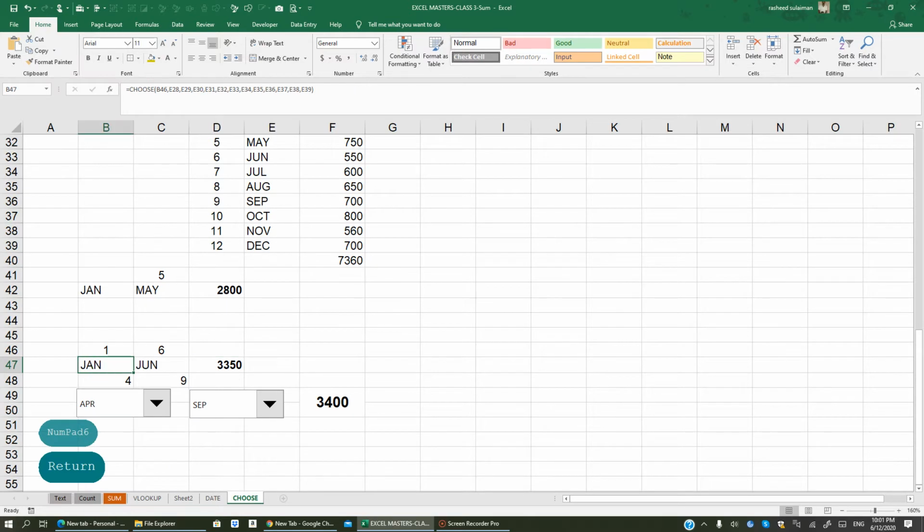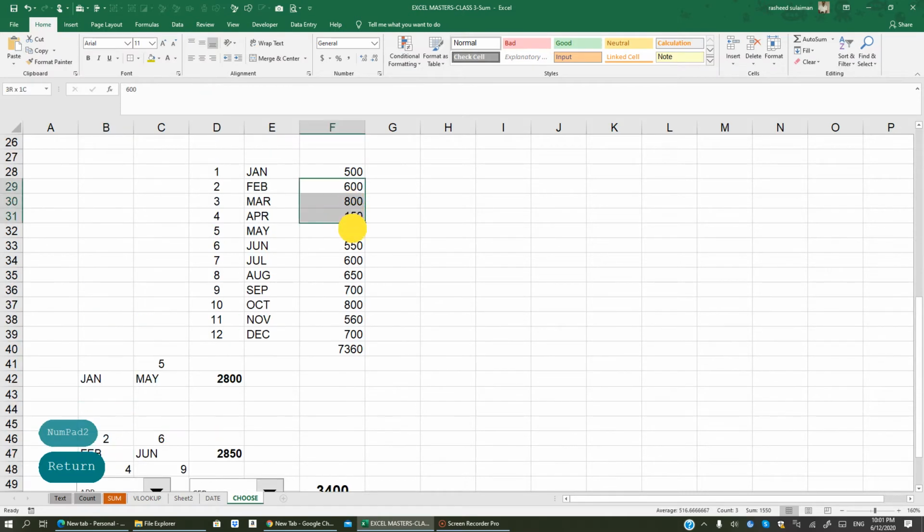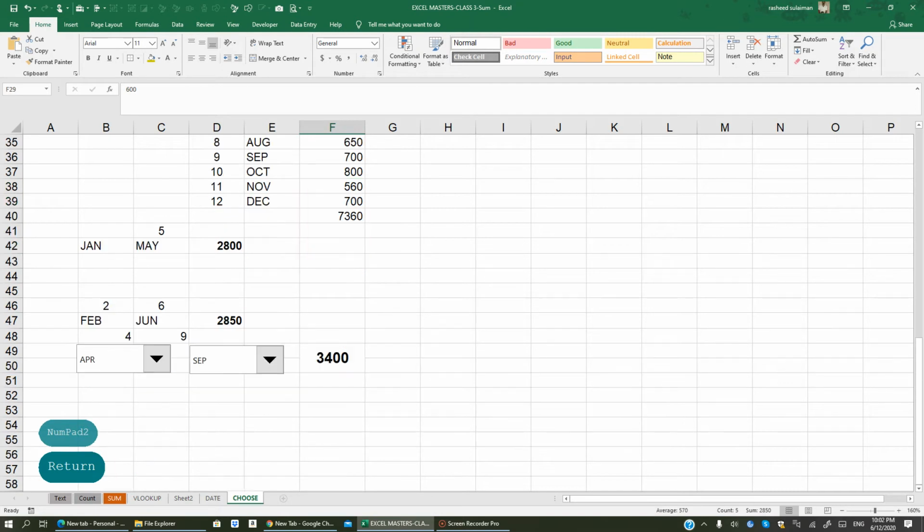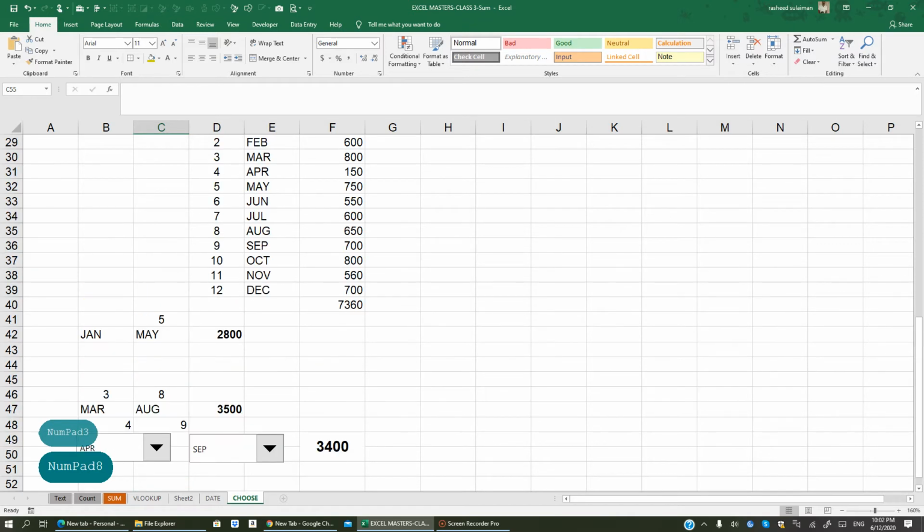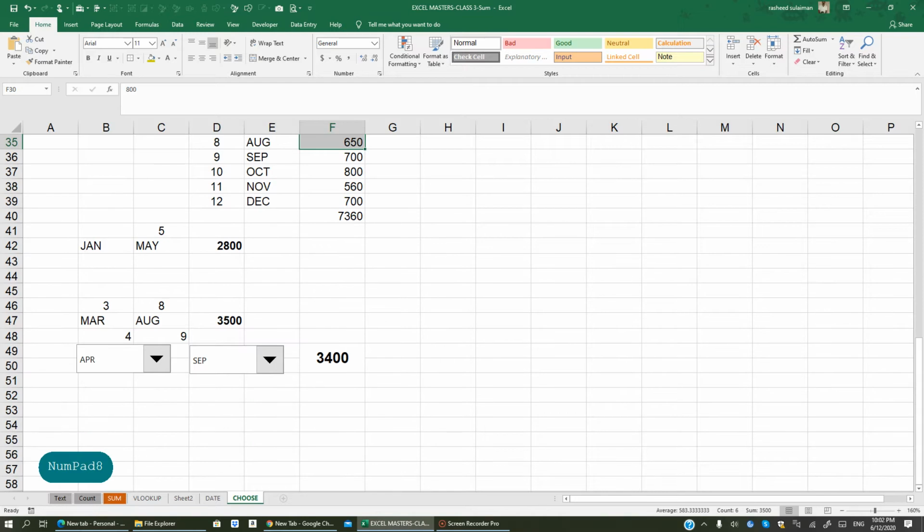And if you choose February, 2, instead of January, then it will add from February to June only, 2850. So in this way, both start month and end month, we can make variable. If you choose 3 here, the month will start from March, and if you choose 8 here, the month will go up to August. So March to August, you can find the sum of these, it is 3500, right?